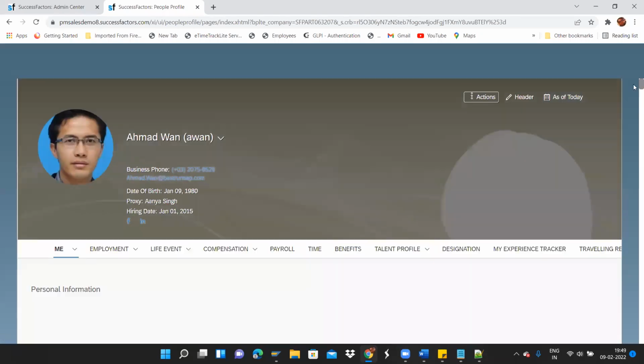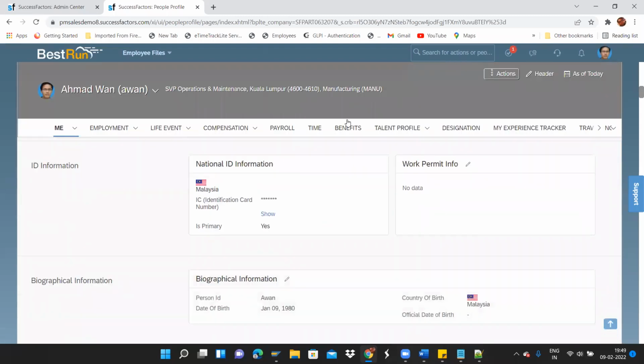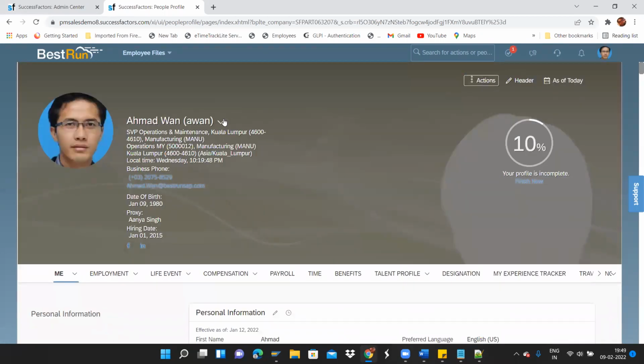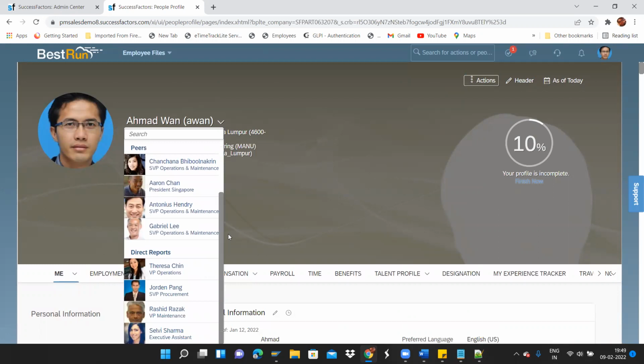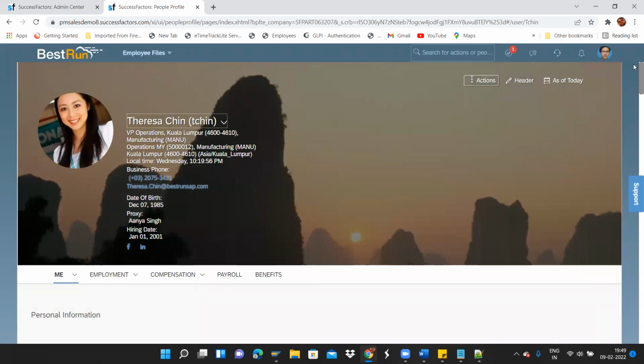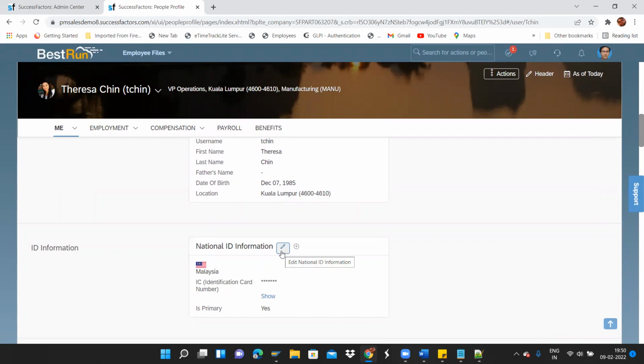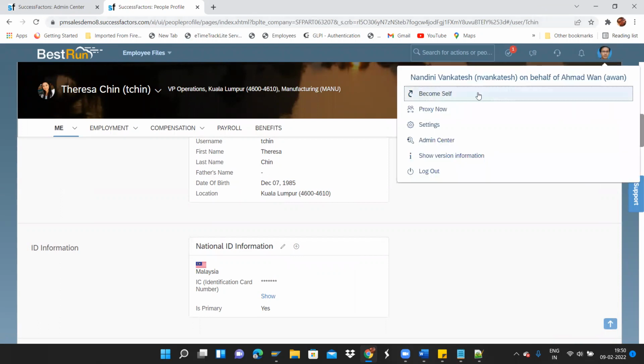Now we were seeing, actually this permission he is getting from ESS. It is not from MSS. Okay, I'll tell you why. Now I am going to his direct report, is anybody, Teresa Chin or anybody. Now we have given national ID permission, right? As you can see, it is showing the access. So how it is showing? Any idea why it is not showing for himself? I will tell you.